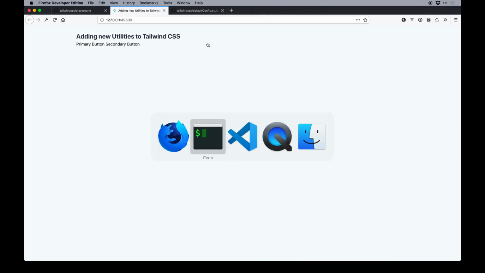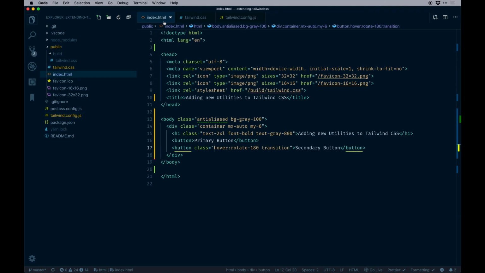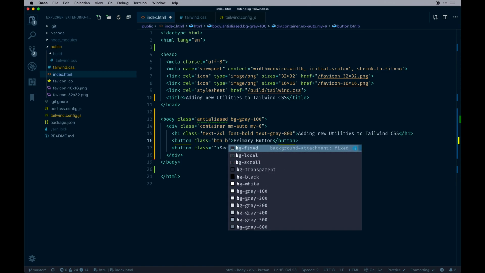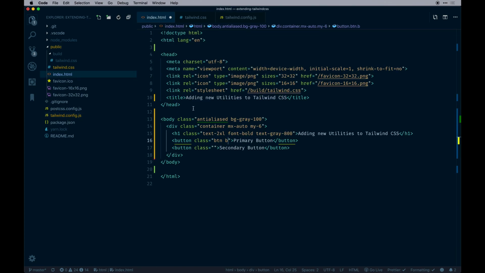And then if we go back into our index, if we add those classes to our buttons, button, and then I think I put button primary. Yeah, button primary. And then the same for the secondary. We should see those. So that's awesome. Very cool. So that's one way to extend it.